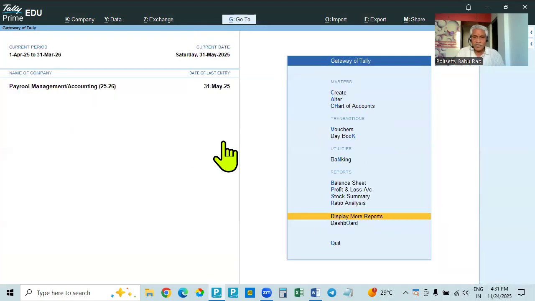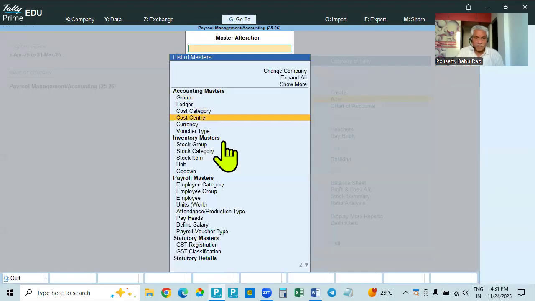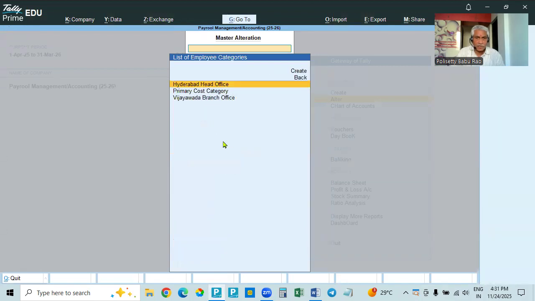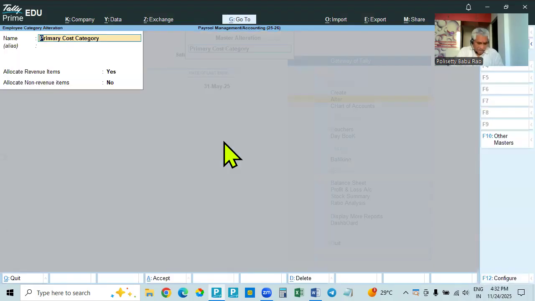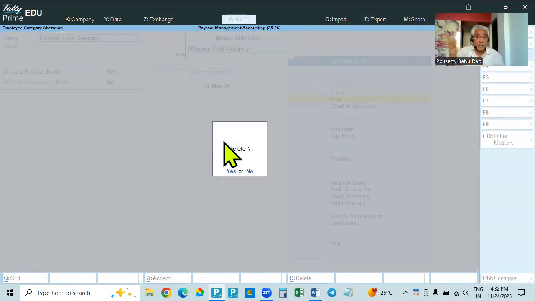So what we can do is, in the beginning, you see here, categories, you go, primary is there. In this only we made entries. In this no entry, we can delete, because others we cannot delete. If you click Alt D, it will not delete because entries are made. For this, no entries are made.